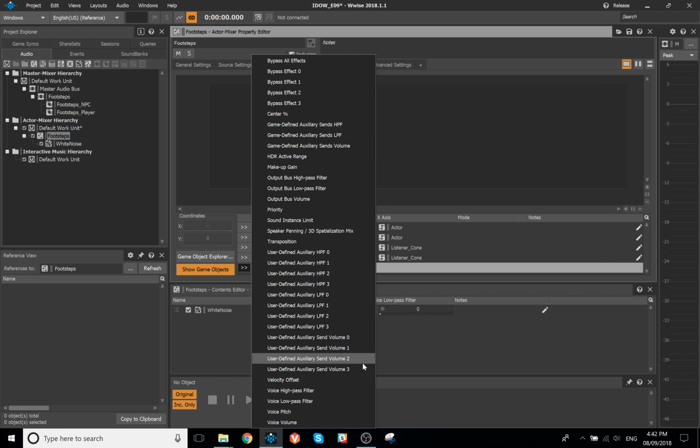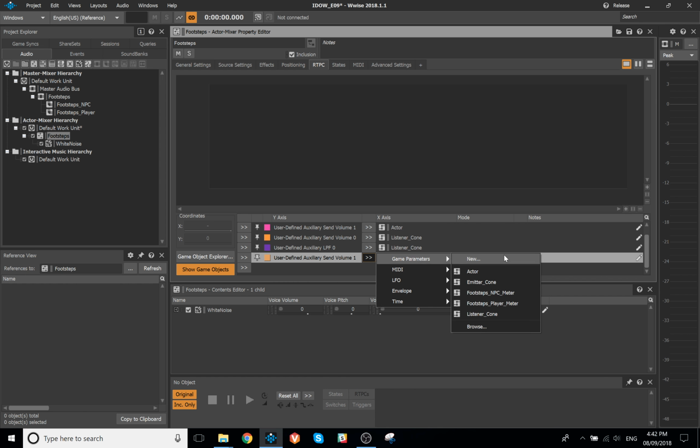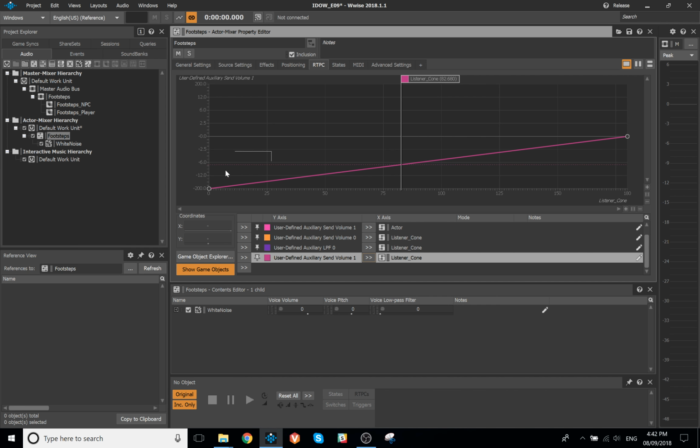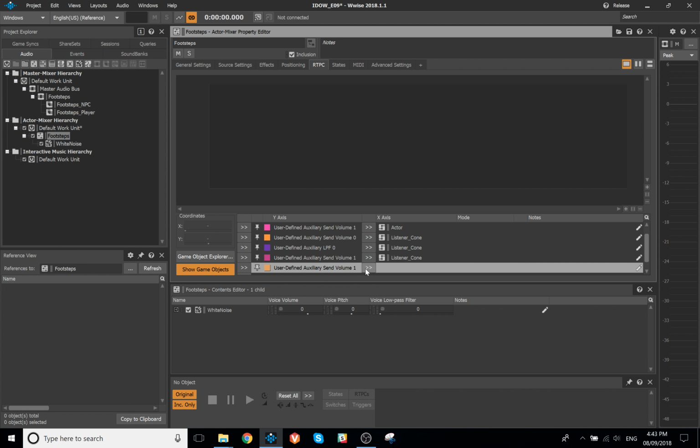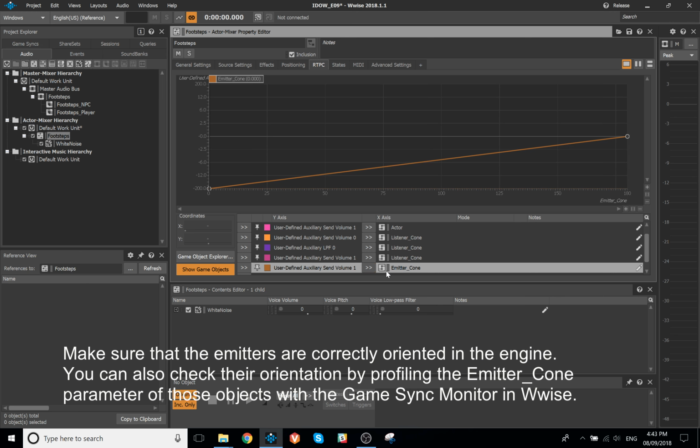So we can, for example, boost the volume of the NPCs if we're looking in their direction, okay? Something like this. But we can also do something else. We can, for example, attenuate their volume if they're walking away from us. The way to do that is to use the emitter cone instead of the listener cone. So this would be 0, and this would be something like -6.